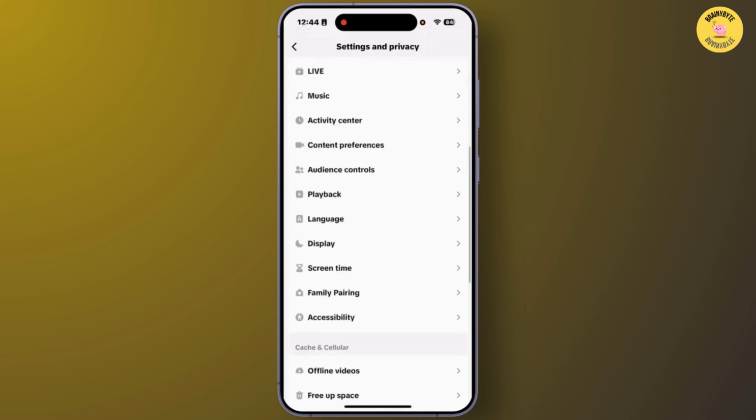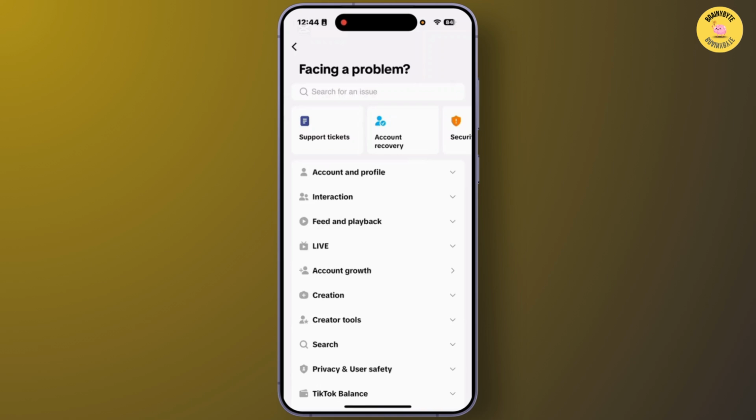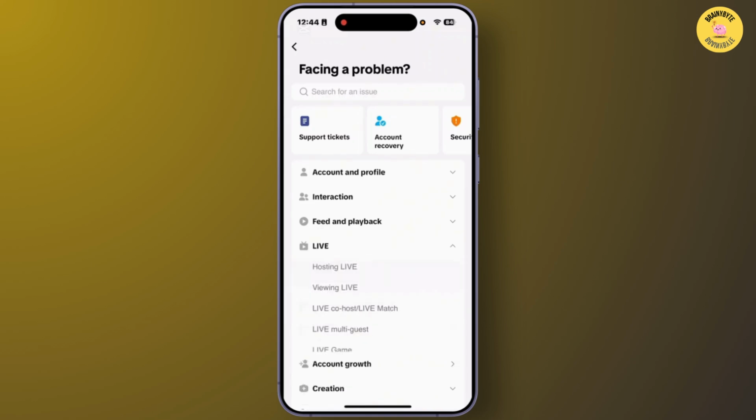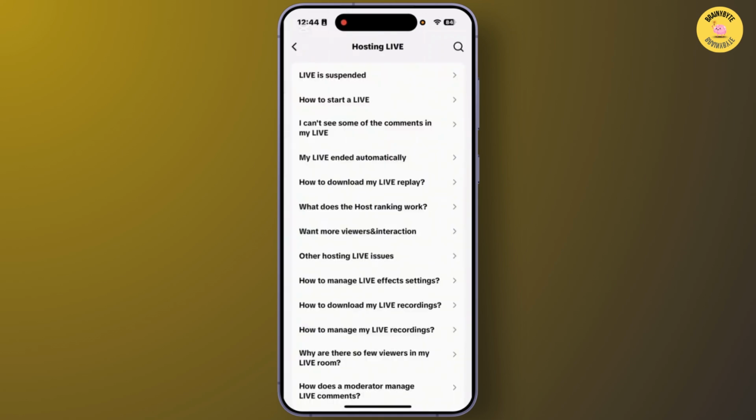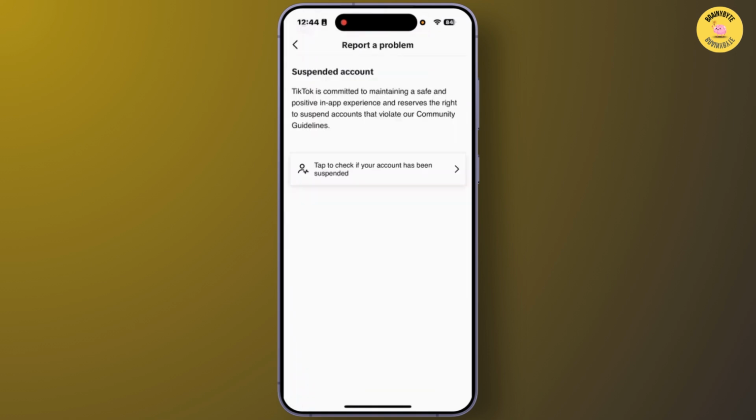From here, you'll have to scroll down and tap on report a problem. From here, choose the options like live. Simply choose hosting live, like live is suspended. And from this section, you'll be able to find the option for suspended account. Simply tap on that. Simply from here, tap to check if your account has been suspended. Right now, my account is safe and active.